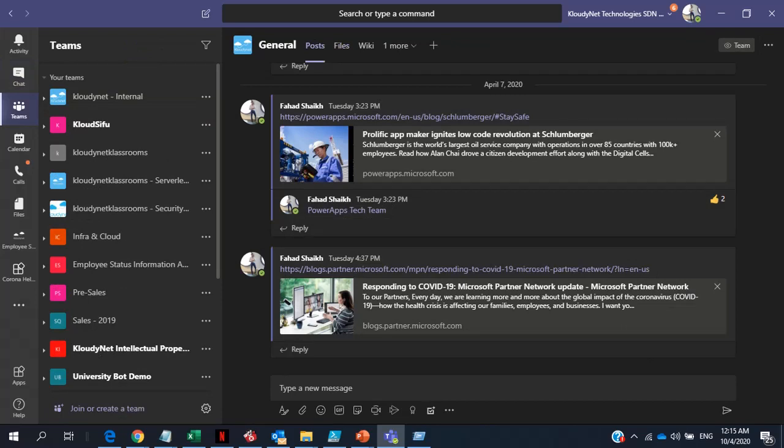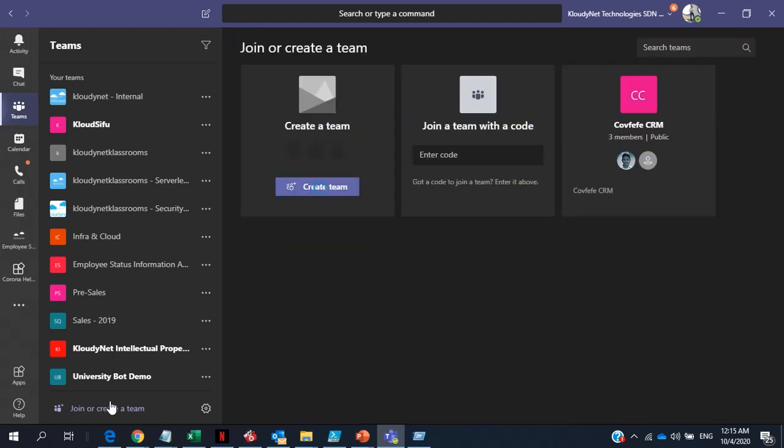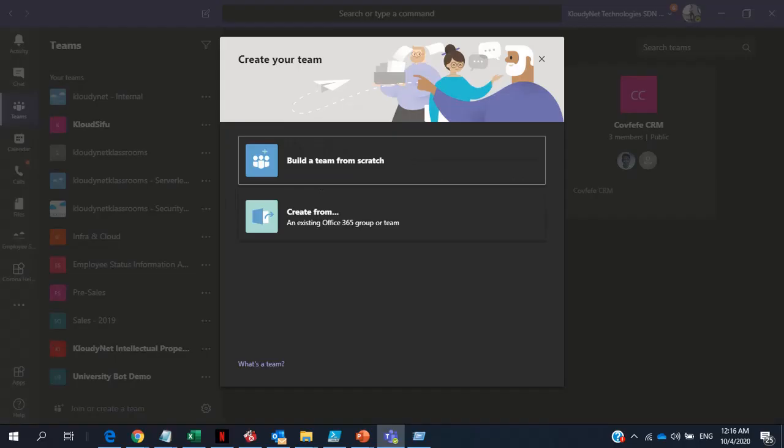So I go to a Teams tab. You see that there's an option to join and create a team. When I click on join and create a team, I get another option where I can click on create a team, and I can either create a team from scratch, which is build a team from scratch, or I can go and create a team from an existing Office 365 group or team.